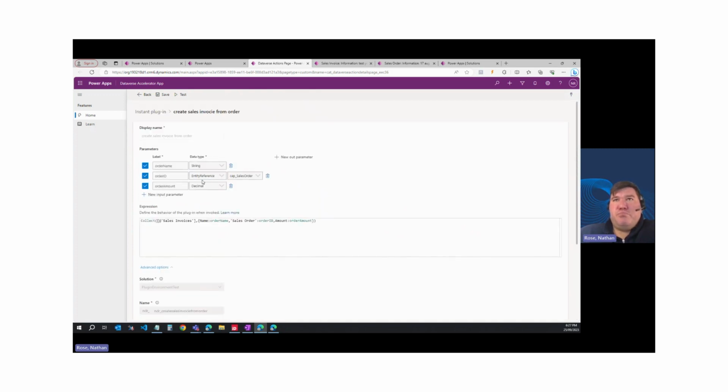Now, the first big change is that we have a new input and output parameter type of entity reference. This means that we can reference a record in Dataverse, either coming into our plugin or coming out of our plugin, which is huge. We couldn't do that previously. When this first launched, we were limited to strings, integers, decimals, all that fun stuff. We've now got entity reference as well. So this is pretty big.